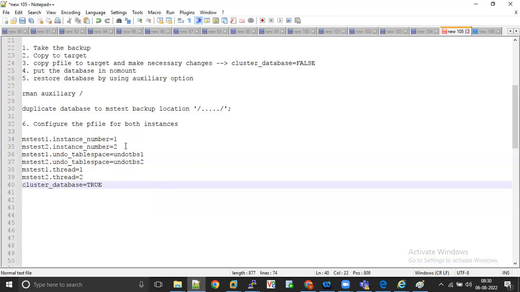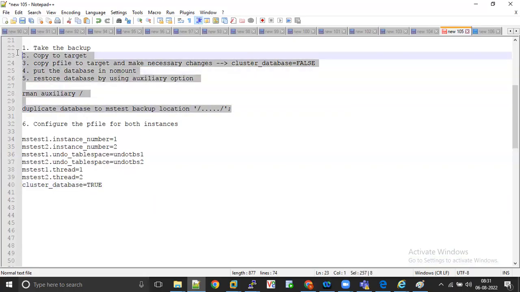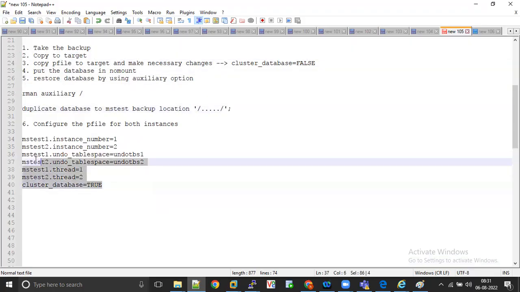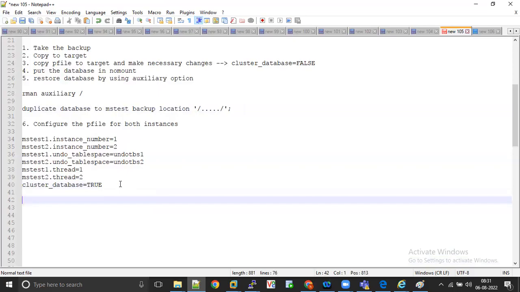So we have to put these additionally in the p file after the clone is completed. Till here the clone is completed, right? You have to shut down and put all these parameters in the p file. Then again you start up the DB in nomount state.